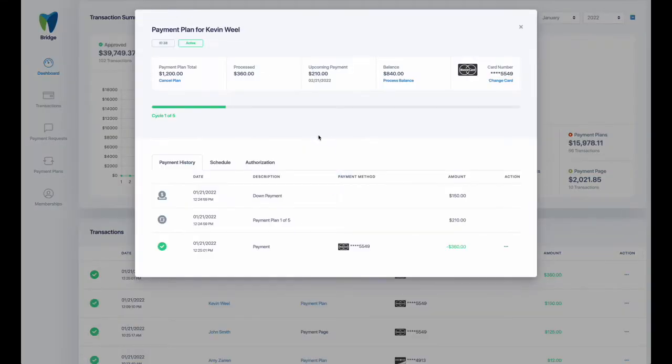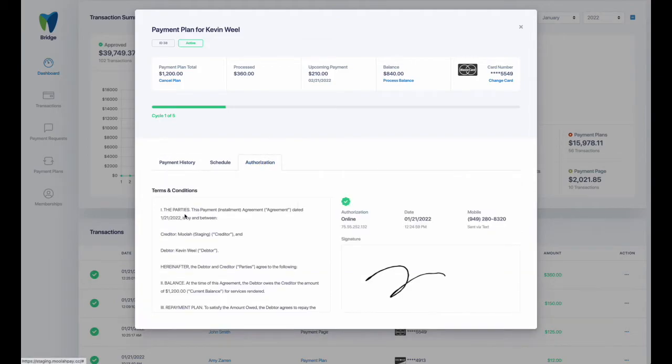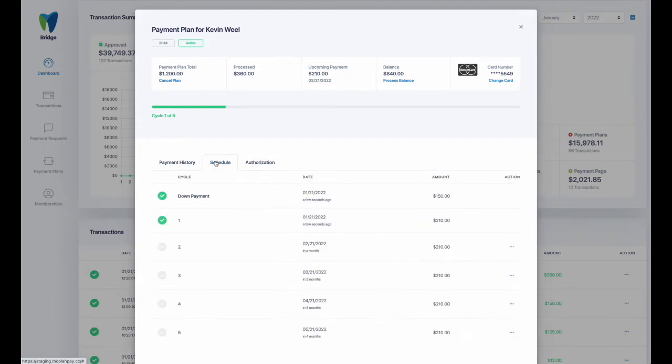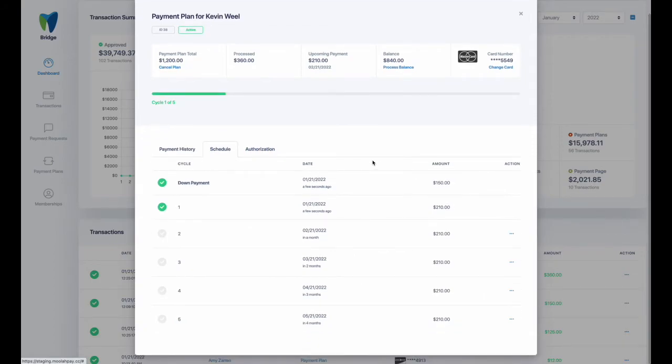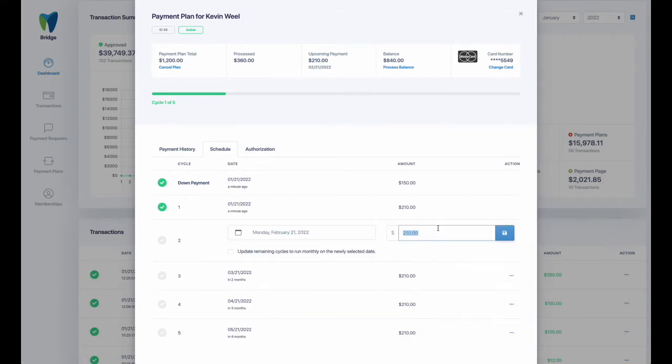So you'll simply tap on the plan that you need to make adjustments on. You'll see the authorization that you went and got will be included with the payment plan for the life of that plan. If you tab over to schedule here, now you have the ability to edit each individual cycle, so you can change the date or the amount. If you change the date, you can update the remaining cycles to reflect that new date.